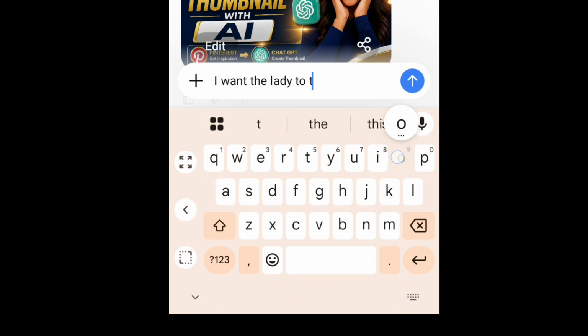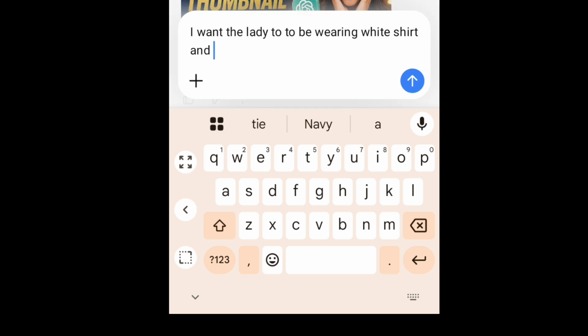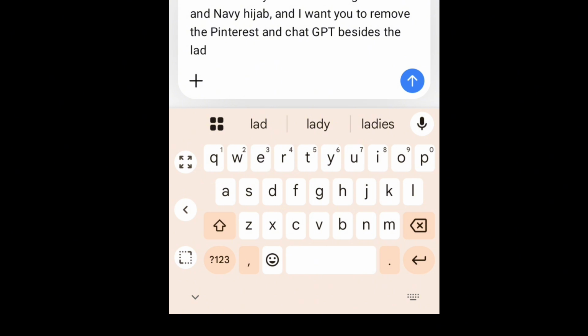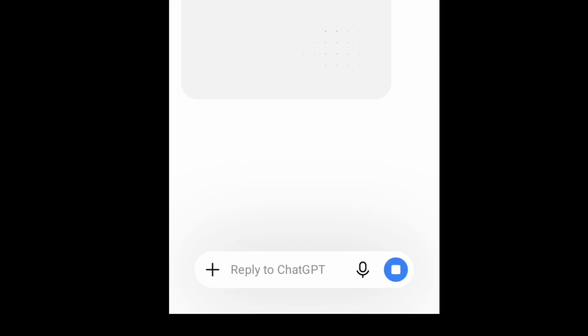The lady should be wearing a white t-shirt, white shirt, and a white and navy blue hijab, because that's how I always put it. And then it should remove the thumbnail, and then it should remove the icon, and let's see the result. You can see now I've sent it, and ChatGPT is now generating our thumbnail for us.